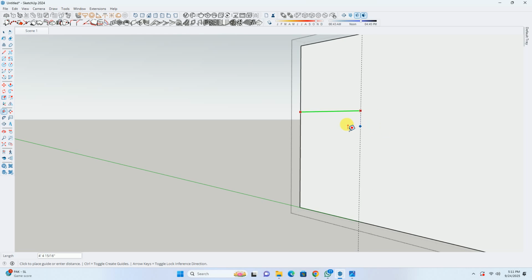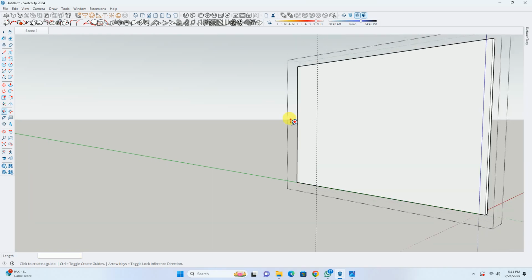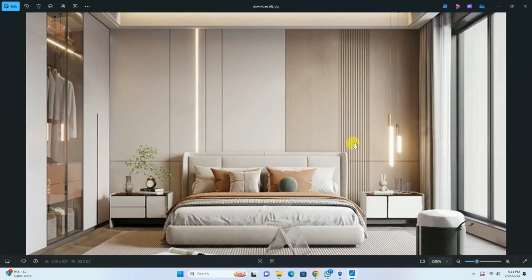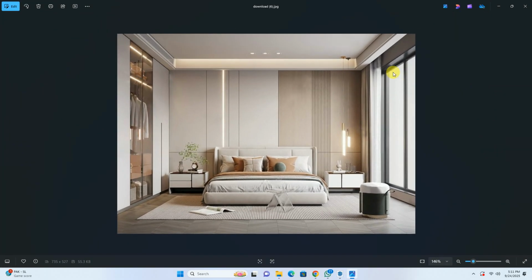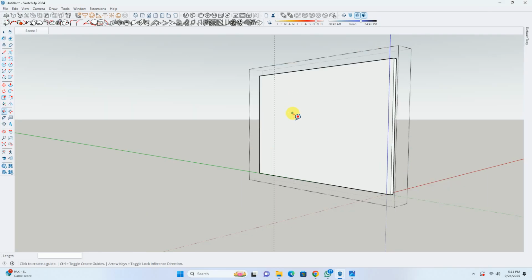We'll use the left arrow to lock this axis, and we'll create a gap of 30 inches. That means 2.5 feet. Now this sliding door should be about 8 to 10 feet of length. Or what you can do is you can take up that 30 inches gap from over here also.